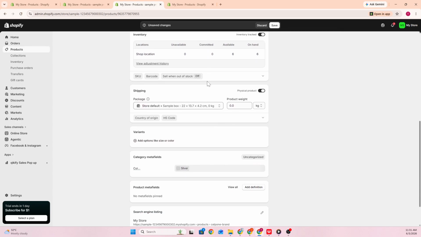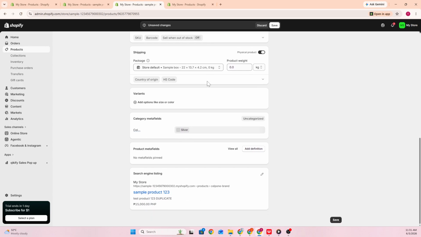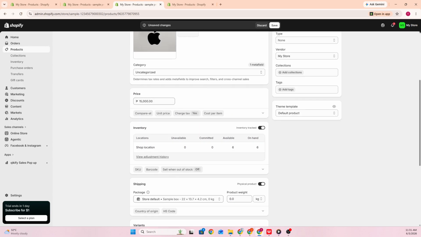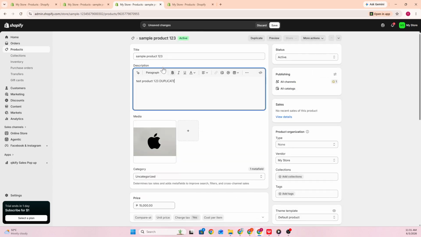Once the duplicate has been created, review the new product carefully. Check the product information and make any updates that are needed for the duplicated version. Go through the product description and adjust any details that should be different from the original product.